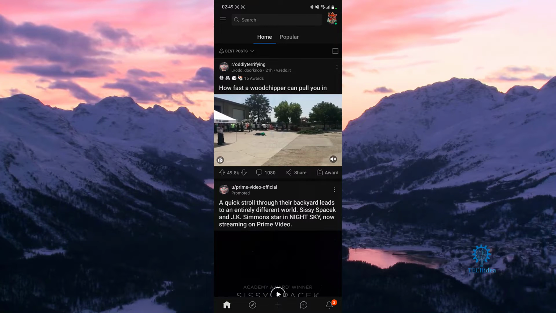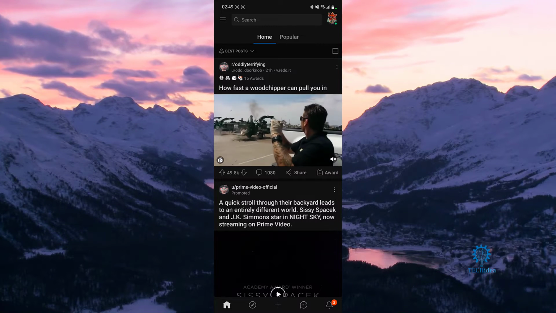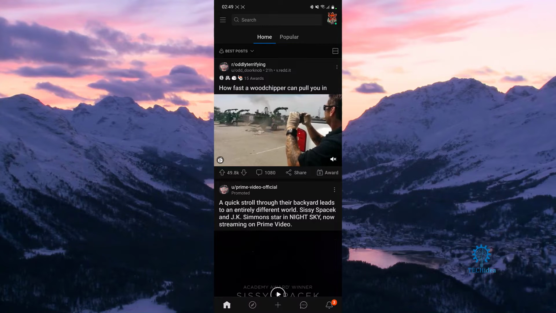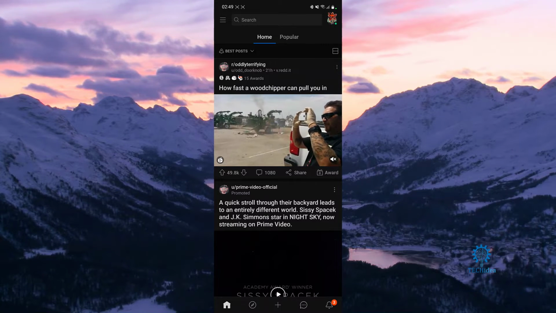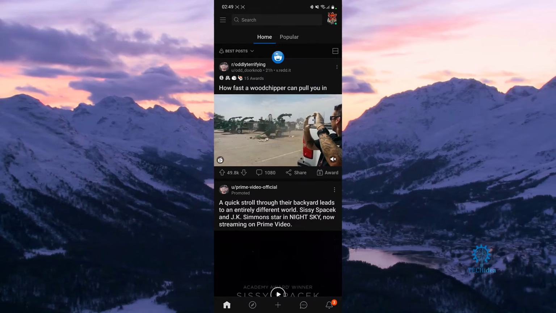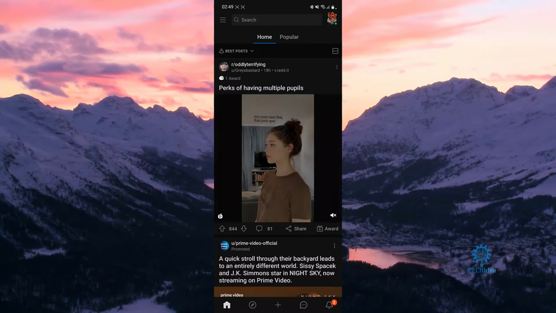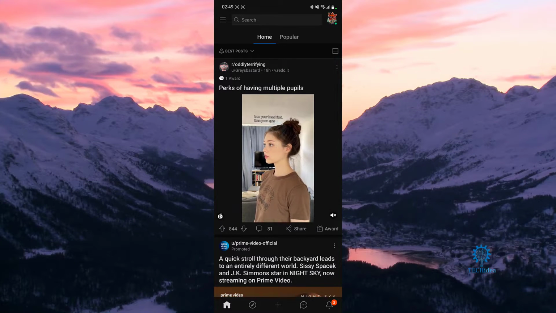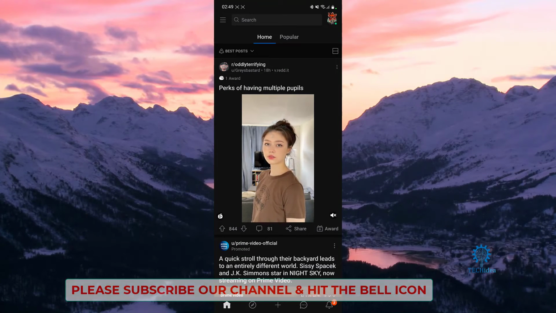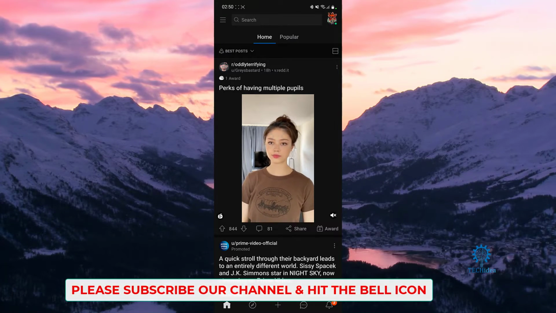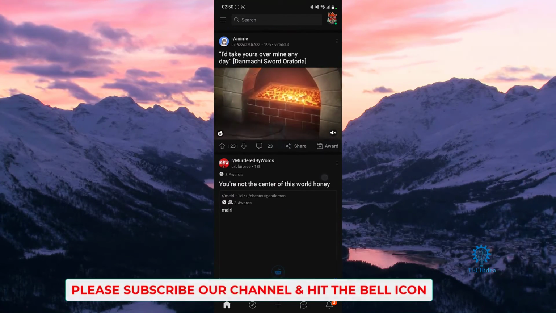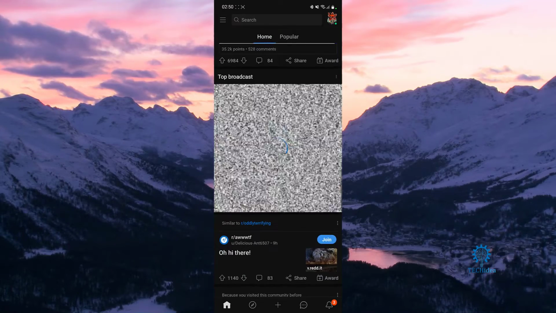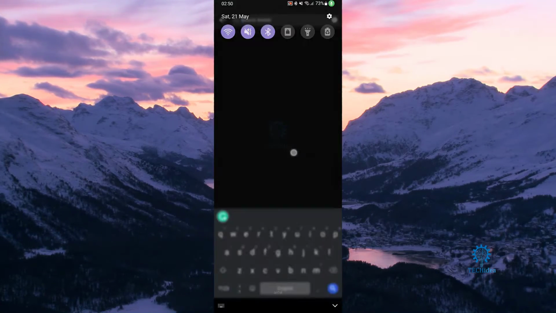And today I'm going to be showing you guys how you can make posts on Reddit from your mobile phone. So as you can see, unlike the traditional website, we can't really just post, there's not really a post option right on the screen. So in order to post, we need to go to a community.